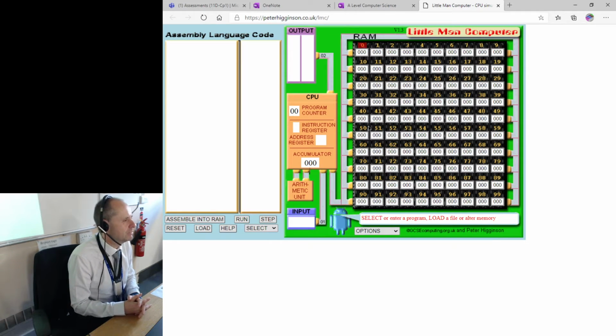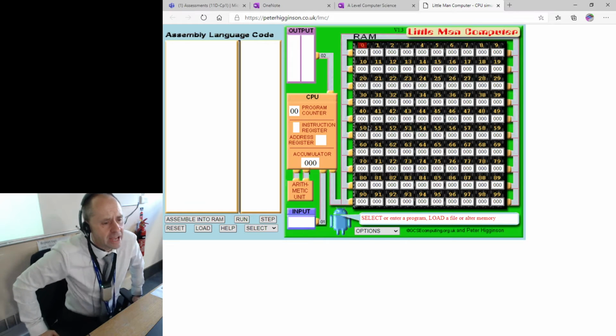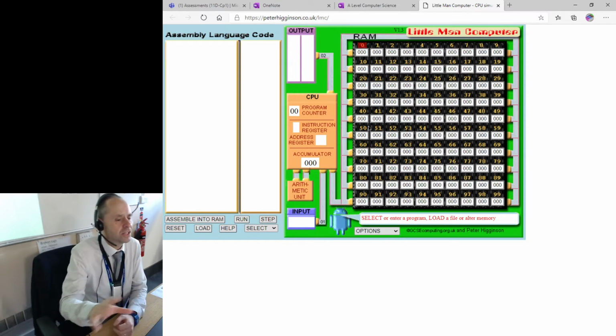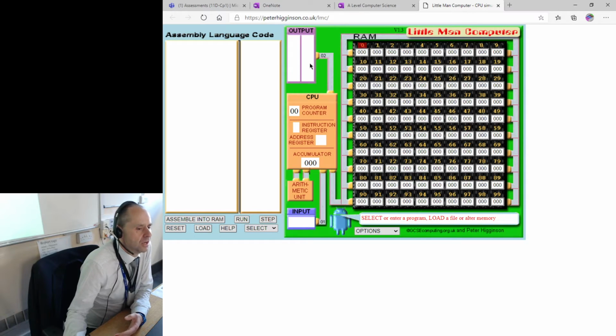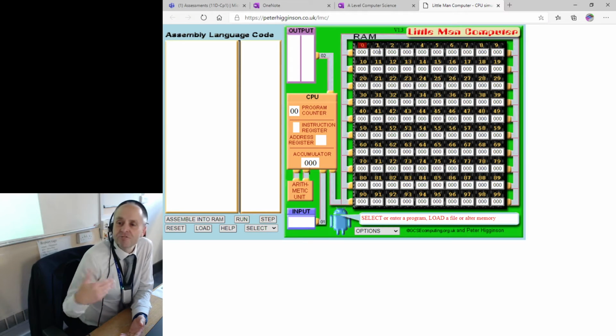So what we've got here is an abstract model of a CPU. And this one is very abstract. We'll just look around what we've got here. We have got an output area that can output numbers and characters. We have got over on the right hand side a block of memory. It's RAM, so we can read and write to it.